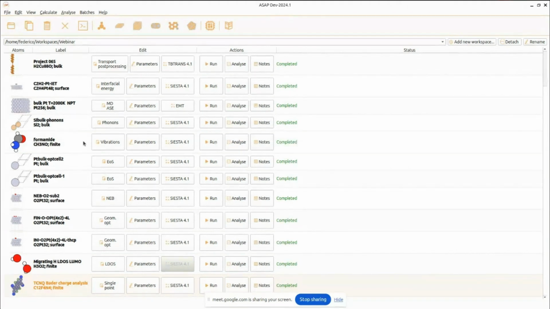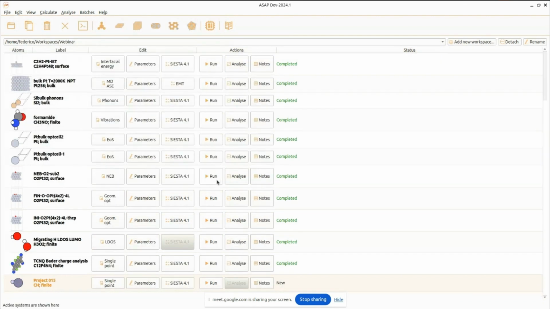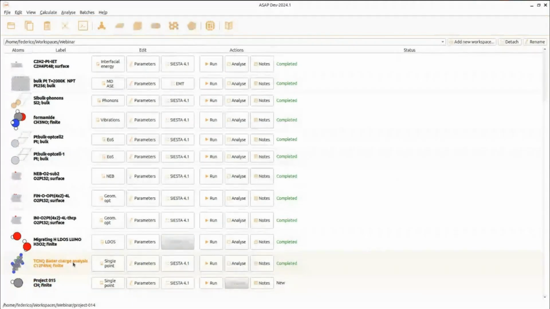So now I have all my projects loaded. As you can see, they're all completed, so I have access to the analysis, which is not the case if I just initialize a project. For example, I can show you how to initialize a new project of a molecule. I open the widget, I select the molecule from the database, I click OK. I have a new project here at the bottom, but no analysis, because this project is new. So basically, here are all the projects loaded, and they are completed.